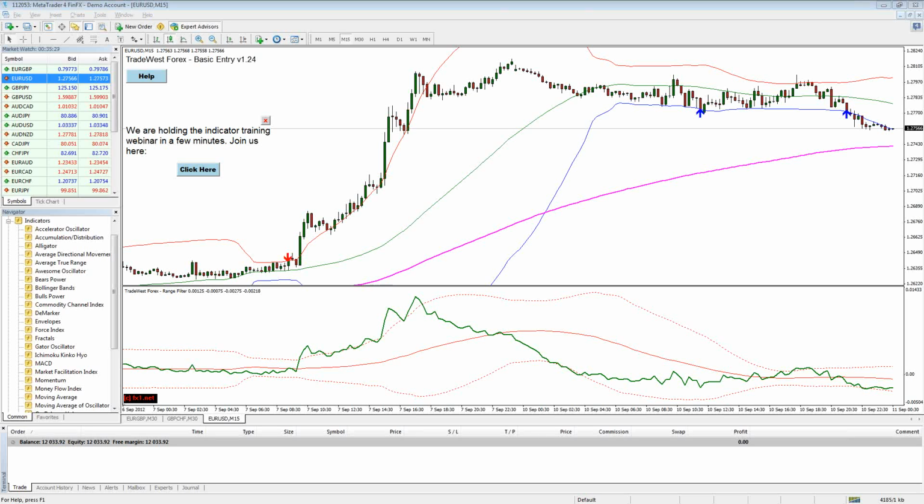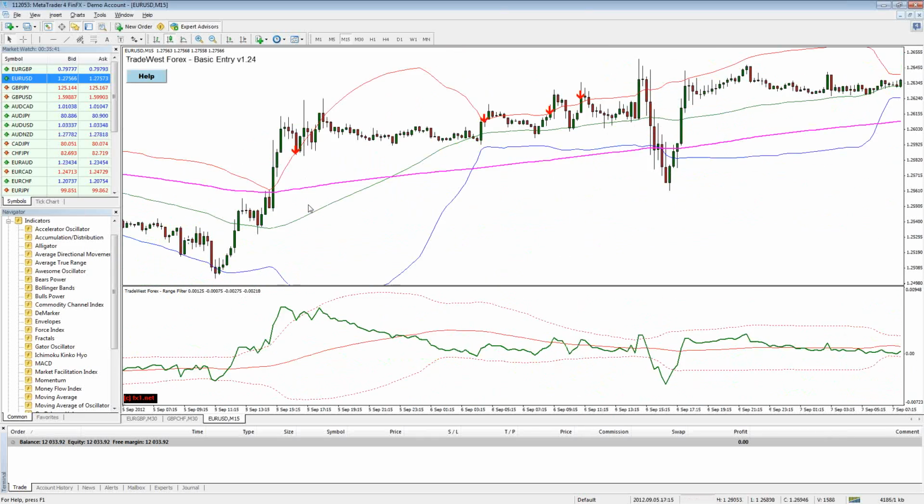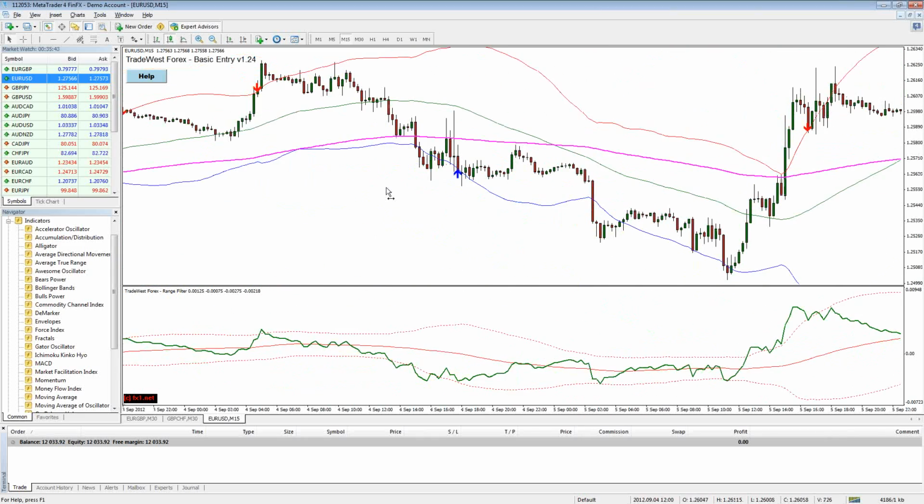Okay, I know there's a few more questions, but I'm going to get back to showing you guys a little bit more about using the indicator and the setups, and then we'll get back to answering questions and opening up the mics. So let's go back and just look at a few different trades.